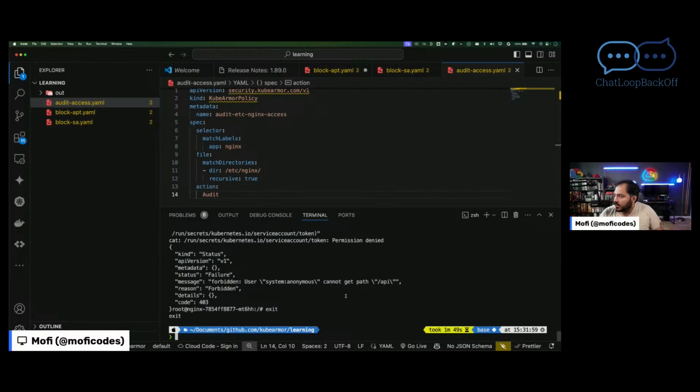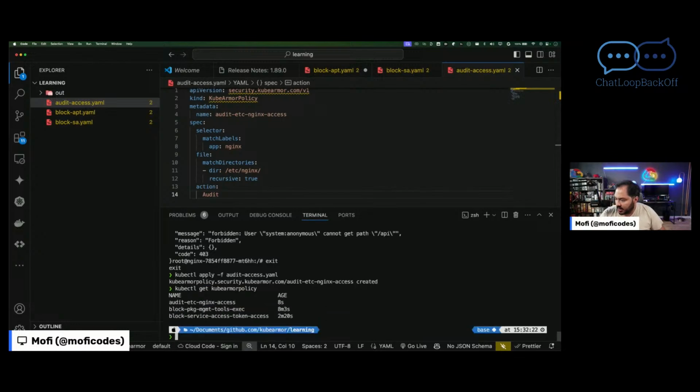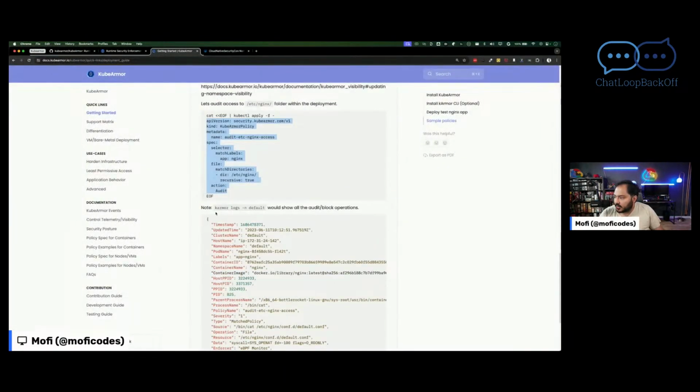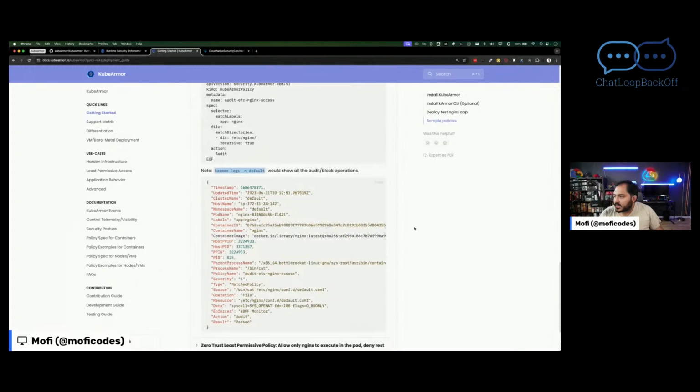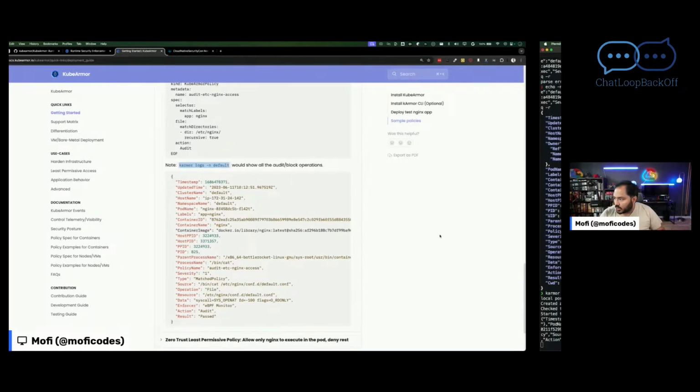Cool. Okay, so let's create this one. kubectl apply -f audit-access.yaml. Now I have a new KubeArmor policy created called audit etc nginx access. I can see that here. I have 3 of them. One of them is the newest. So, KubeArmor logs by default will show all the audit and block operations.